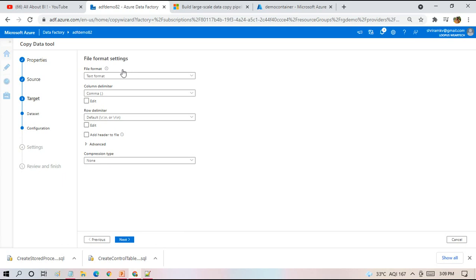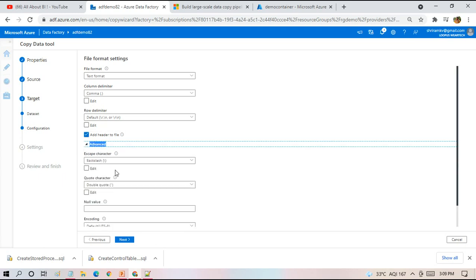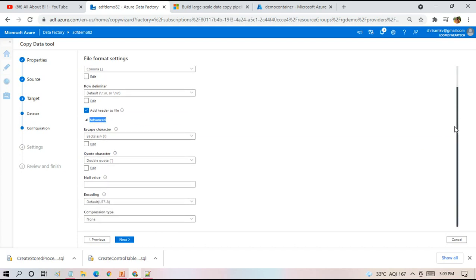Once you are done with that, we have to see the text format. We have already chosen .text in the previous window, and we have to choose the type of delimiter that we have to use while we create the data files. And if you want to add a header to the file, you can make use of this option. If you click on advanced, you have some escape characters and null value handling, so everything is present here. Once you are done with that, click on next.